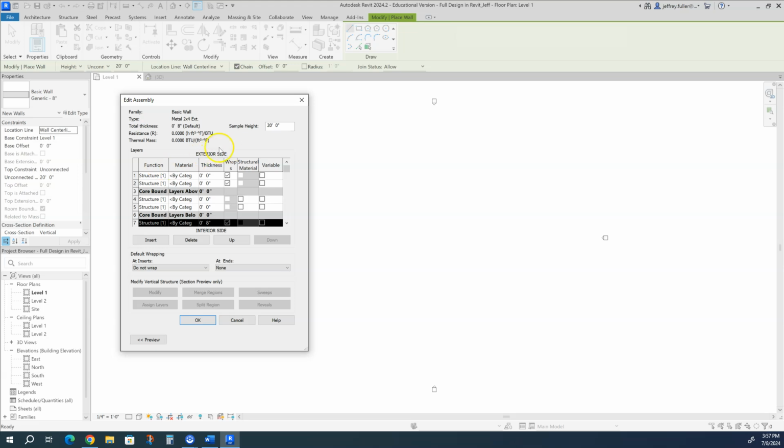Starting up here on the exterior side of the house, I'm going to change some of the functions of those materials. So line number 1, which is going to be my metal siding, is going to be a finish.